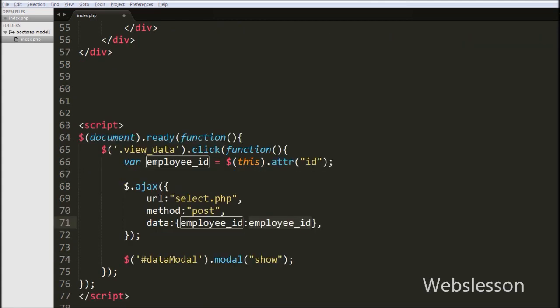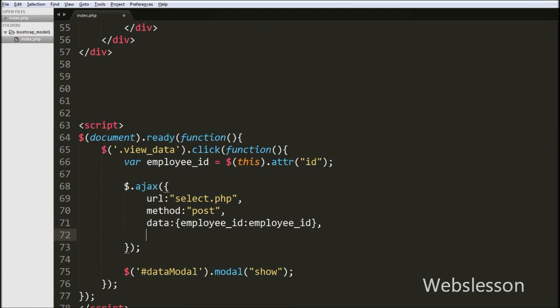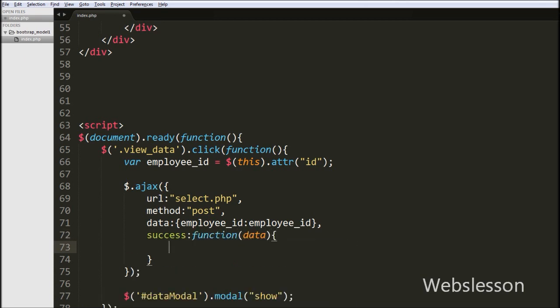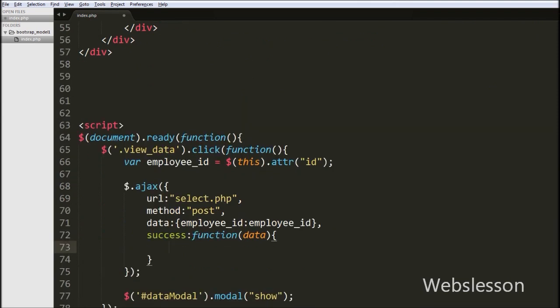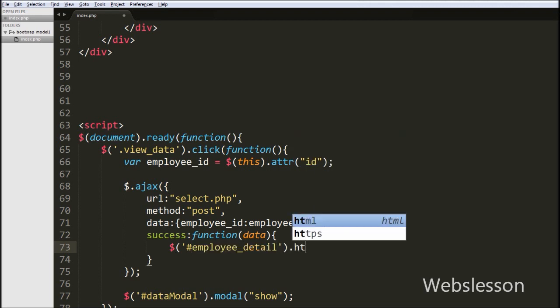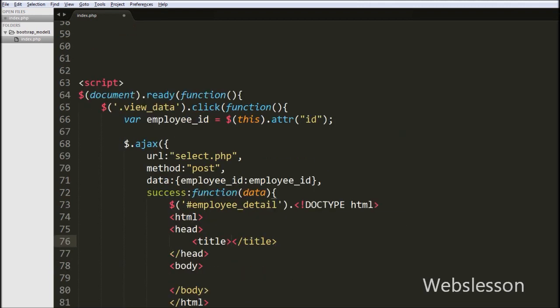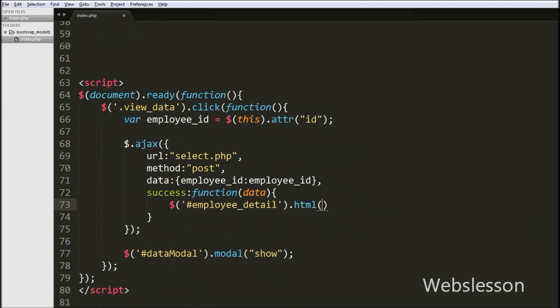And lastly we have written a success callback function. This function will be called if the request succeeds. This function will receive data from the server and store that data into the data argument. Now we want to display the data received from the server in the Bootstrap Modal's division with id employee_detail. So for this we write $ with #employee_detail as selector, .html method with one argument, data. This code will display the data received from the server request in the modal.